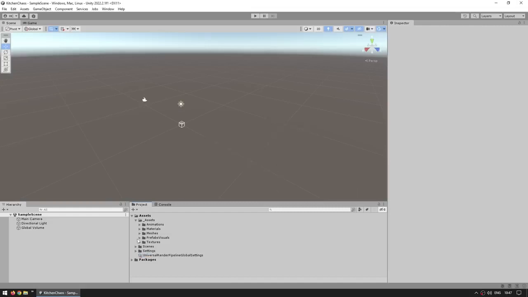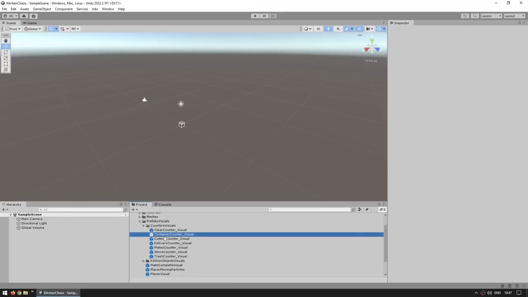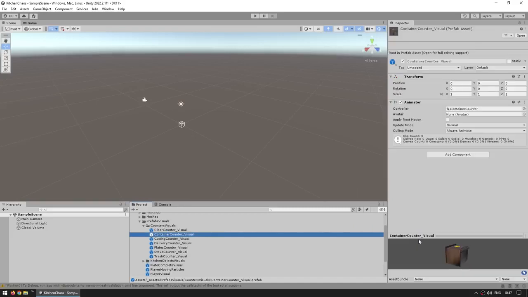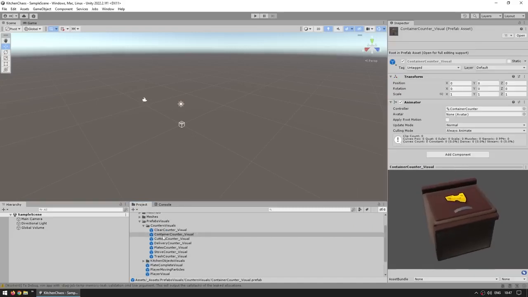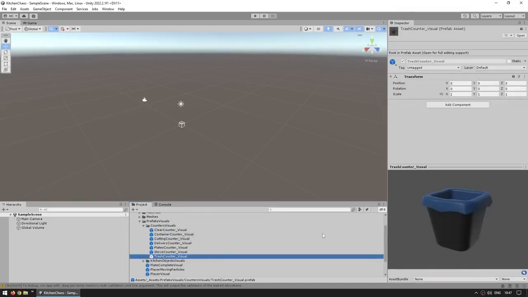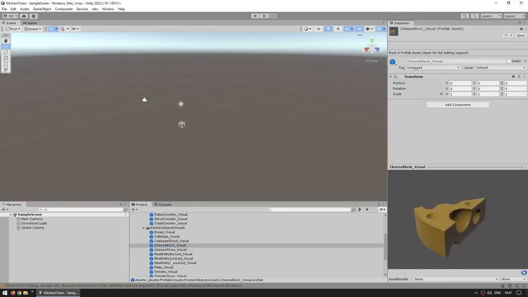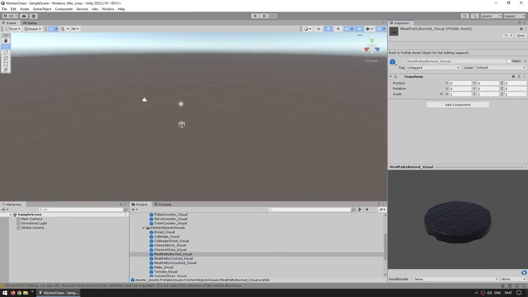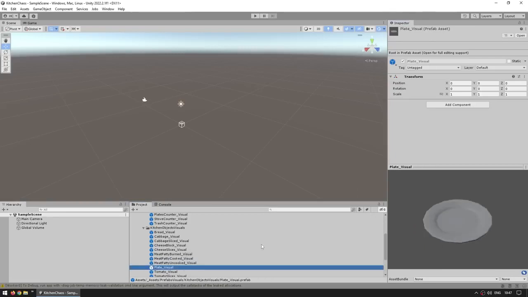Okay, so that's it. And over here we've got all of our really nice visuals. We can look in the prefabs visuals, and over here we've got a visual for a container. So there we go, that's a container counter. Then we have a cutting counter. We've got a trash bin. Then on the kitchen object visuals, we've got all the visuals. So a block of cheese, we've got some burned meat, we've got a plate, and so on. These are all the nice 3D models that we're going to use in our game.